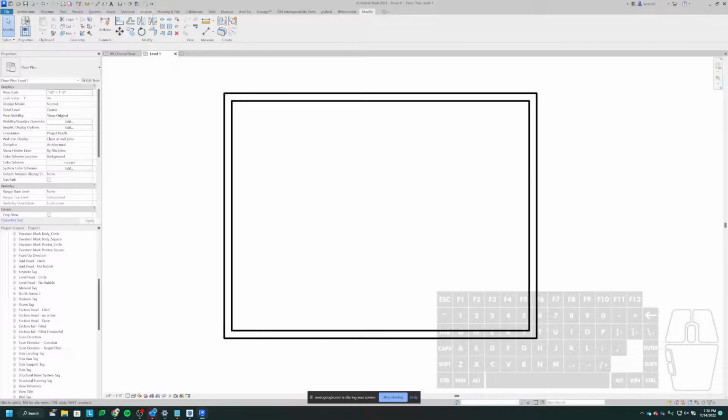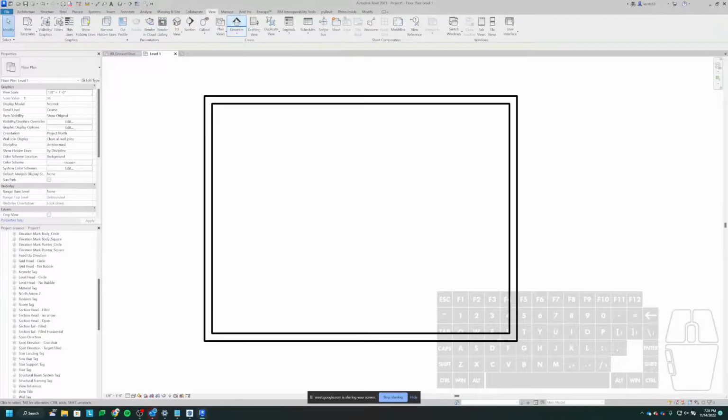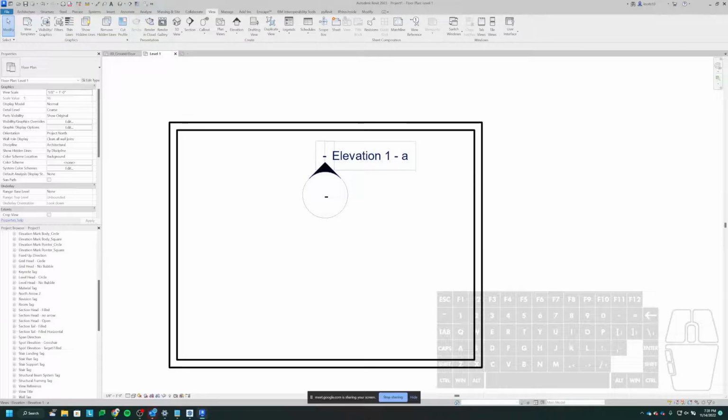Yep, I actually just helped somebody out with this. So the question for this one is, how do we edit out the name of the view from the elevation marker on the plan? So if I create an elevation marker, view elevation, and I set that to be interior. So you're talking about this right here?